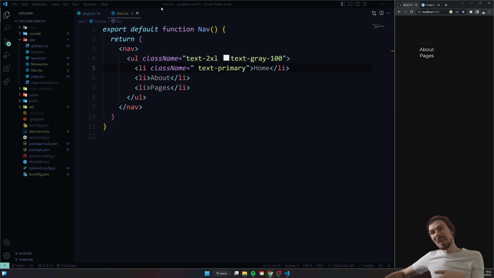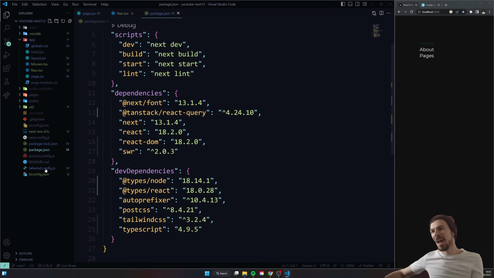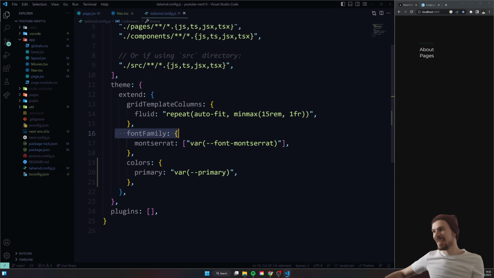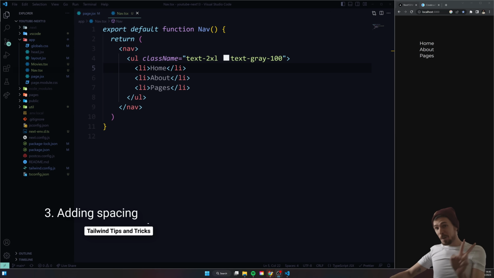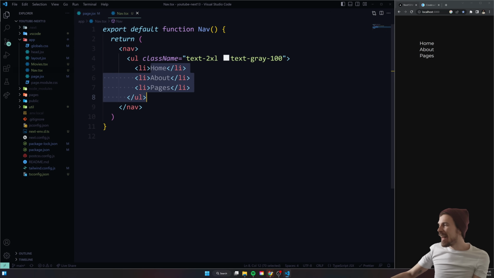So I use this mainly for either adding my own colors when I create my palette. I also add, see down here, I can add my font families as well, which I'll show you in a bit. And like specific things, you know, like repeat auto fit, min max 15 1FR for like a fluid grid, responsive grid. I just add it here and then I just do grid fluid. That's pretty good.